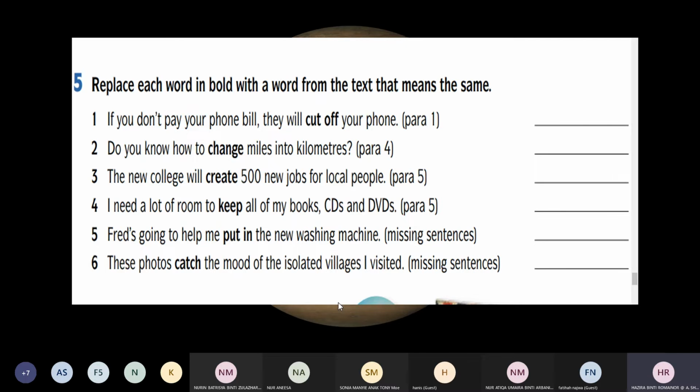So they already mentioned the paragraph there. Number 1, paragraph 1. Number 2, paragraph 4. Number 3, 4, paragraph 5. 5 and 6, they put there missing sentences. So missing sentences you have to find from the list of sentences in exercise 4. So you may find the answers from there.